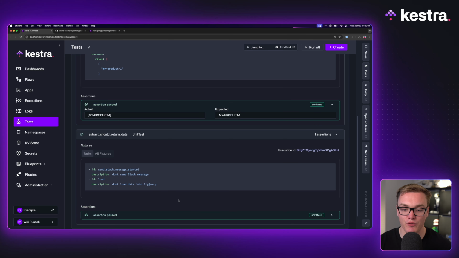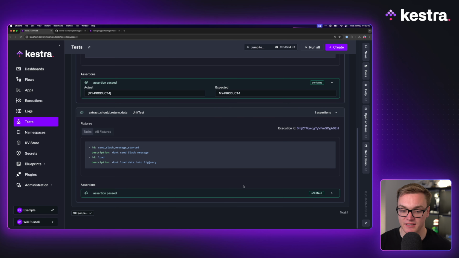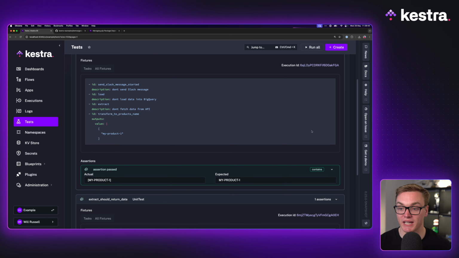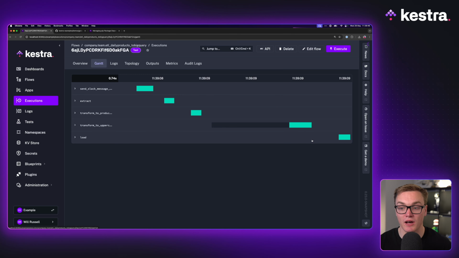Now let's have a look at the other one where it's just skipping the Slack message and the BigQuery part. So we can see here that these are the tasks that skipped and the assertion was still successful. Now, we can actually view these executions as well. So here, we're looking at this execution just like you would a normal execution, but instead, this is a test. And you can see there's a label here to say that this is a test.